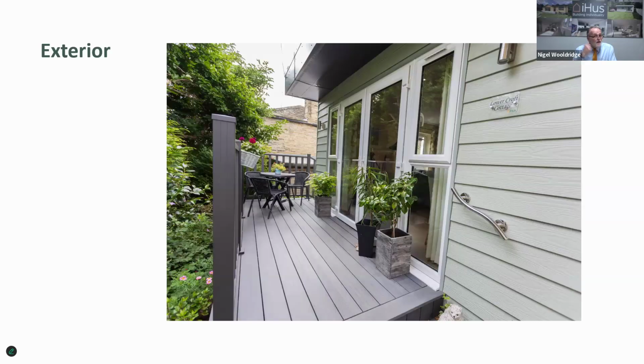And the colour, this one is grey-green. We have 4 standard colours, and then we have a range of colours for other choices, which are slightly more expensive. And we also have timber-cladded buildings as well.